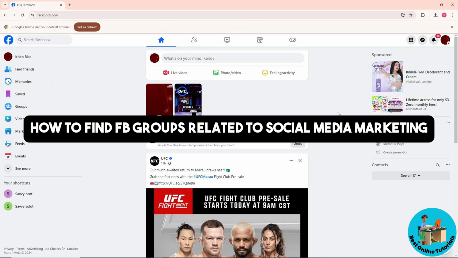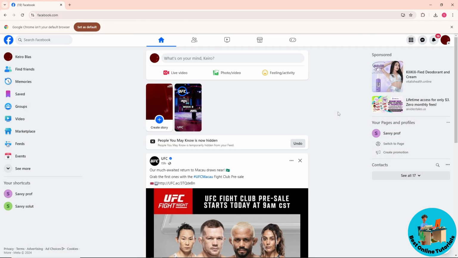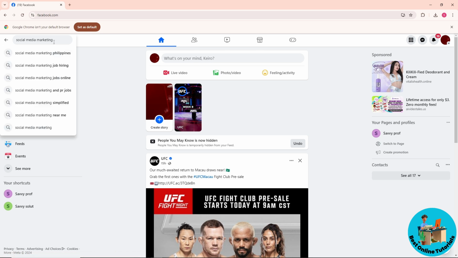This is how to find FB groups related to social media marketing. So guys, in order for you to do that, just simply go ahead and go to the search bar over here on the top left corner of the screen and just simply provide the keyword social media marketing and just simply enter.